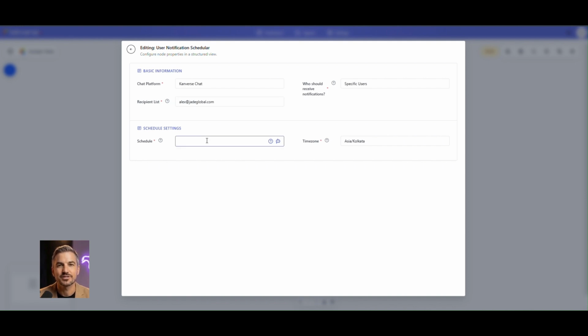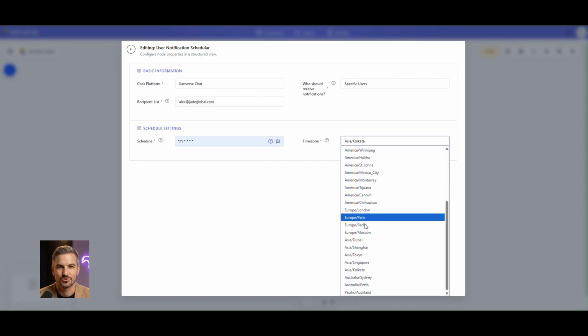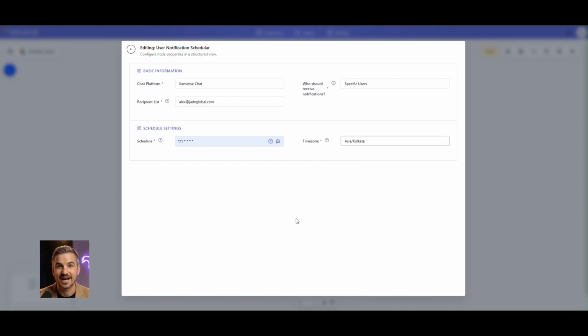Cron expression field. This defines when the workflow should run. It uses a standard 5-field cron format. For example, you can run it every day, every weekday, or every hour. Time zone selection. This ensures the schedule runs according to the correct local time. It is very important for business use cases where timing matters.